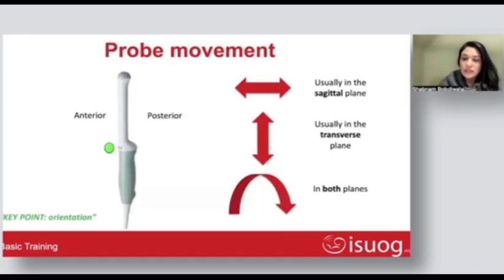We also specifically look at key points within the lectures. So one of them is orientation. If you're looking at your transvaginal probe, most people will have a dot which they place their thumb on, and then that thumb aspect denotes the anterior portion of the scan that you're looking at, and below it the posterior. When we're in the sagittal plane, we tend to move our hand from side to side, up and down in the transverse plane, and then we often do slight rotational movements, which are often very small in both planes to try and optimize our image.